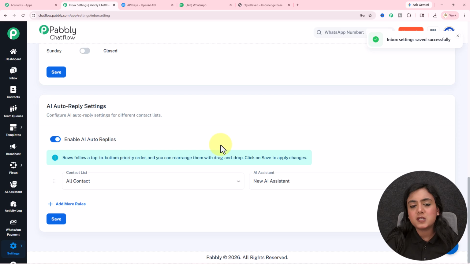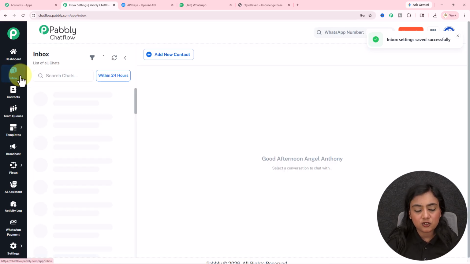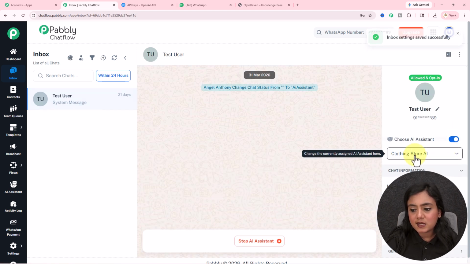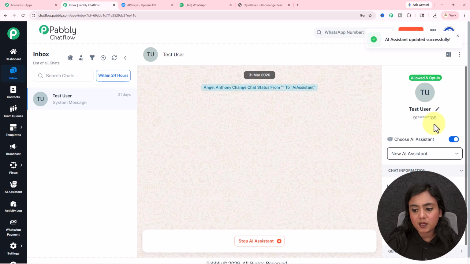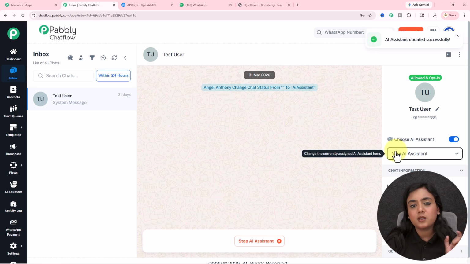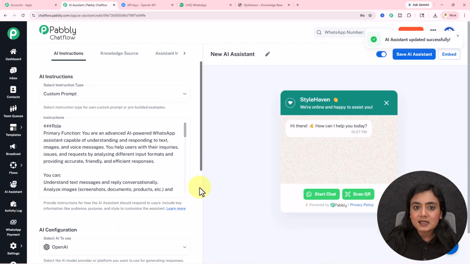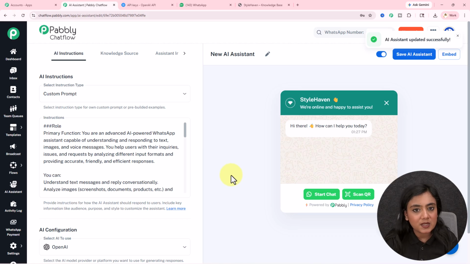With that, if you want to specifically assign this assistant to a chat, for that go towards the inbox section, select the chat to whom you want to assign this assistant to, toggle this button on and select the assistant from here, and automatically towards the chat this assistant is going to be enabled. That is how you enable the assistant for a single chat as well. So now as this assistant has been created, did you see how simple it is to create the assistant?